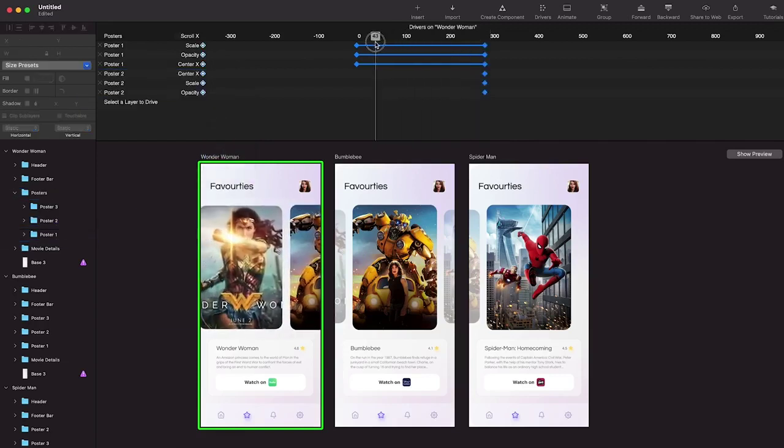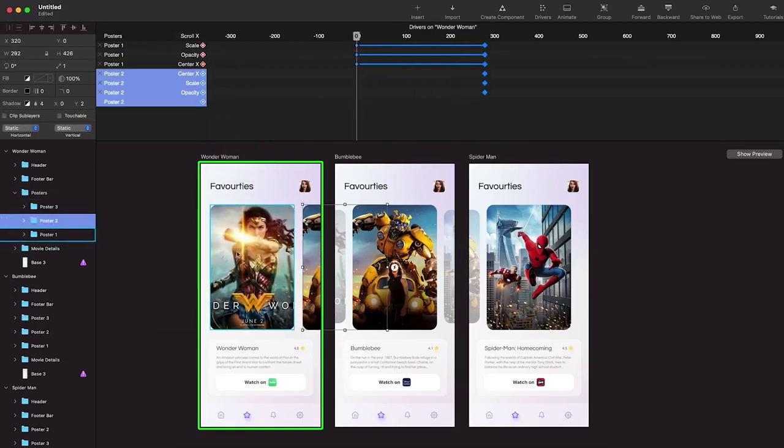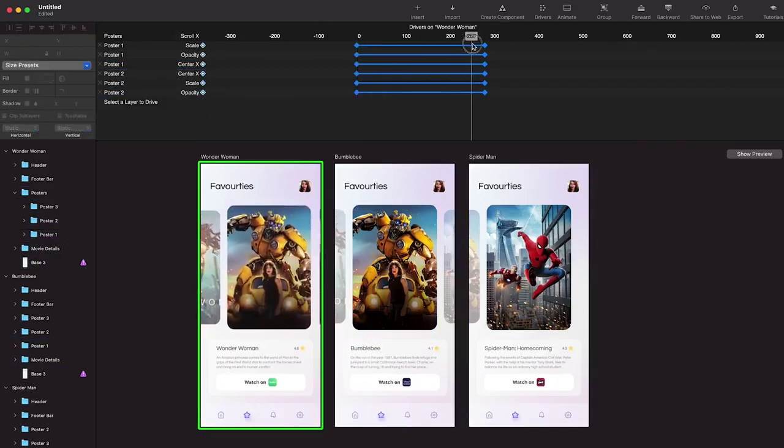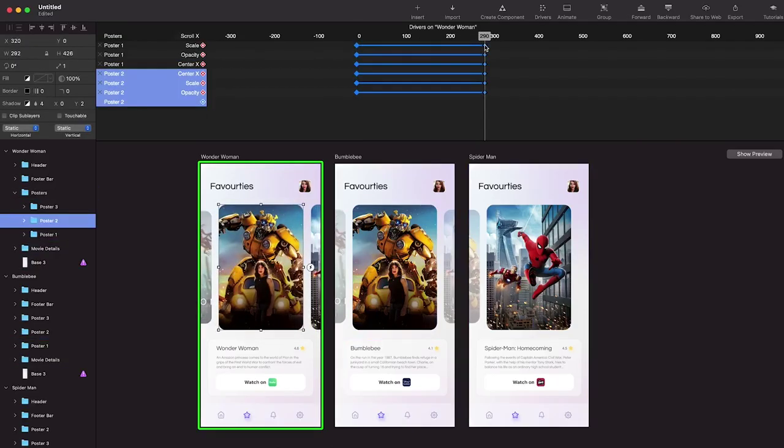And let's go back to our original position, and let's reduce the size of this bumblebee poster to 0.9, opacity to 50%, and just maybe we can bring this poster more towards the first poster. So this is how it looks, and when you move, this poster increases in size and stays there.